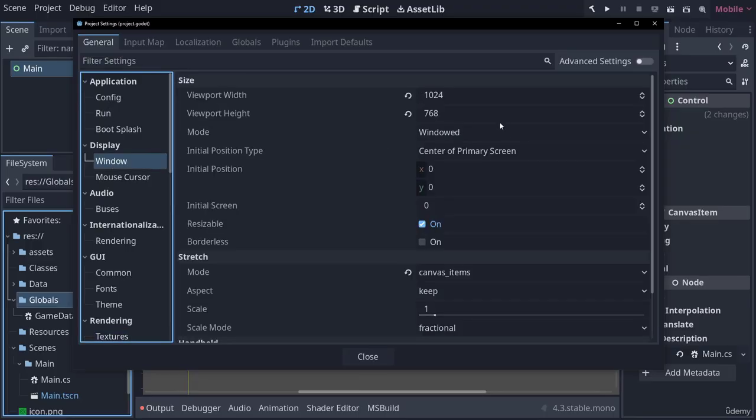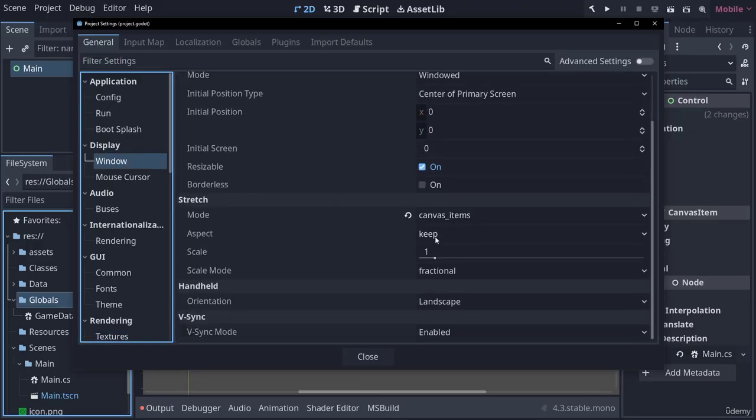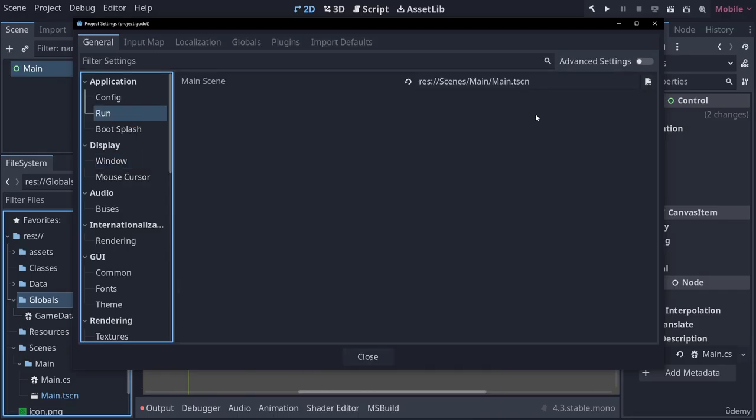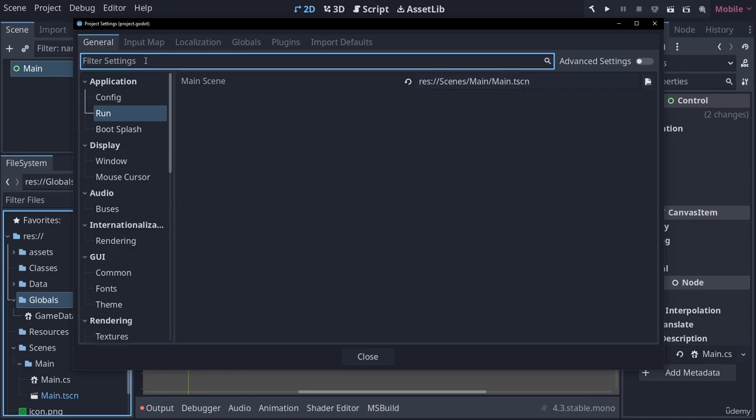Then for the window, where are we? 1024 by 768, canvas items and keep for the stretch mode so we don't end up with strange stuff going on if the window resizes. And then for the run, I've got the main scene set up as the default scene as well. And the other thing, of course, was the naming. I'm not going to show you that. We've done it many times, but I set it up to do Pascal case by default for me anyway, because that's what I prefer with C#.